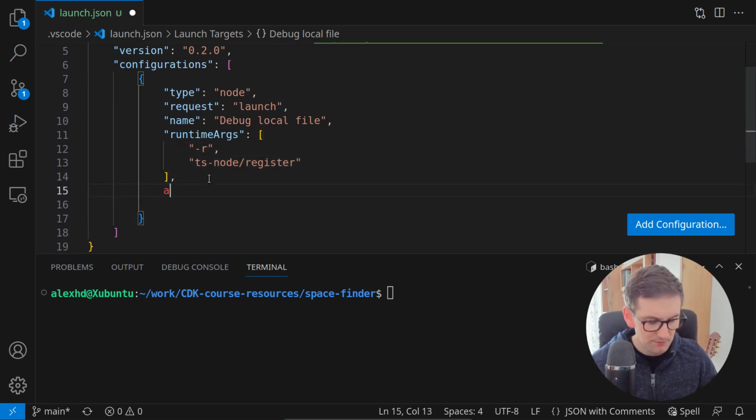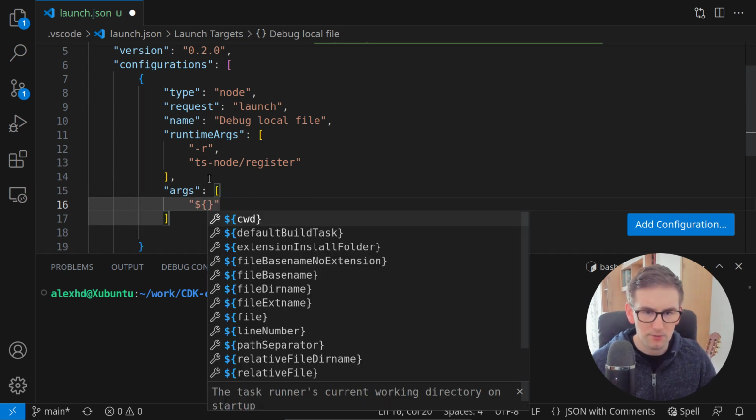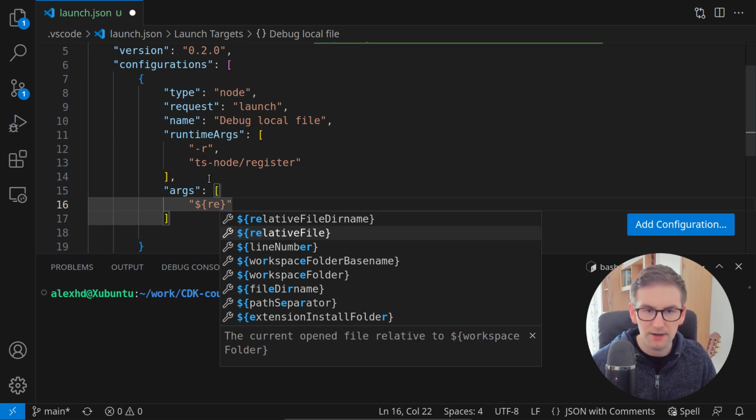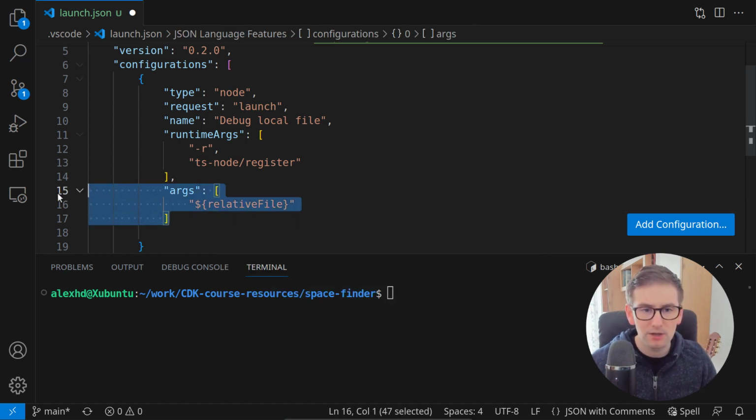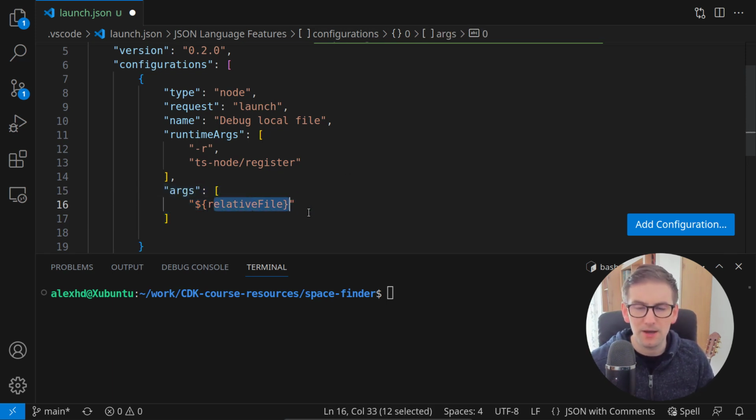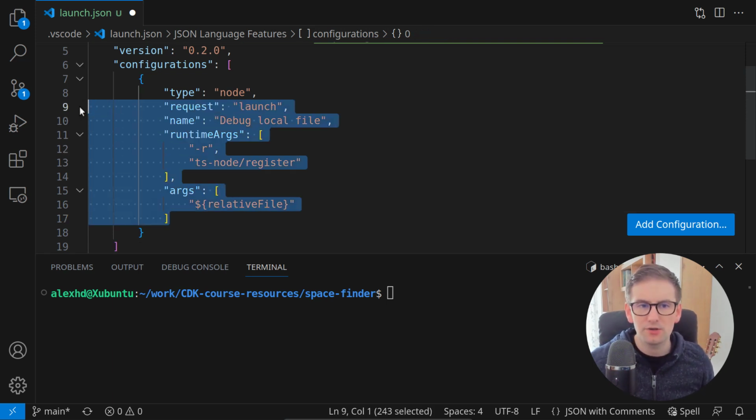Then we will specify the arguments, and we can specify the relative file. So here I will say relative file. And then when we have a file open, this configuration will directly run it. So we won't bother with passing paths to files inside our configuration. And basically, this is it. This is the whole configuration you need to debug TypeScript code.